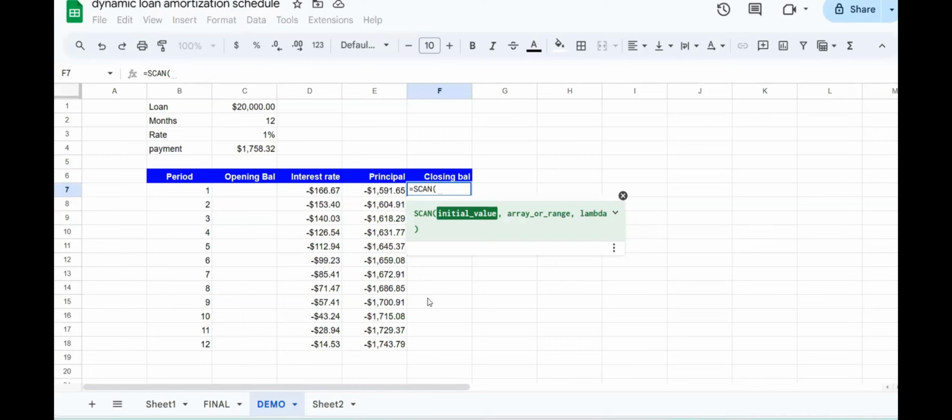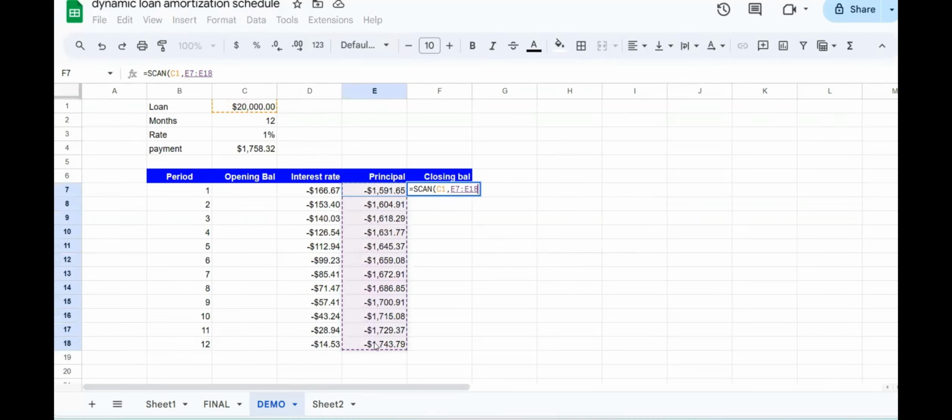What I'm doing here is trying to calculate the closing balance. And to calculate the closing balance, I need an initial value, which is the principal, which will be that, comma. Now I'm using an array formula. How much is going to be paid per month in terms of principal? This is the value in this array here, comma, LAMBDA. I have a video on LAMBDA. Please go and watch that one as well.